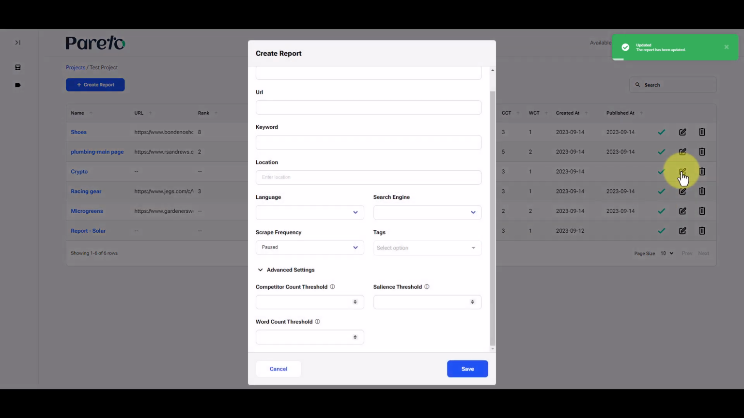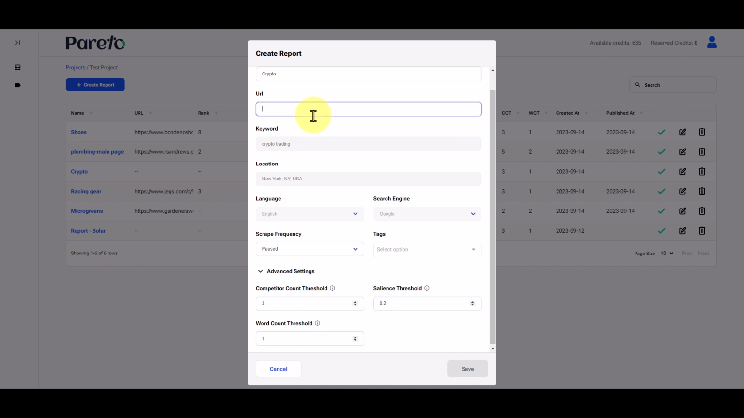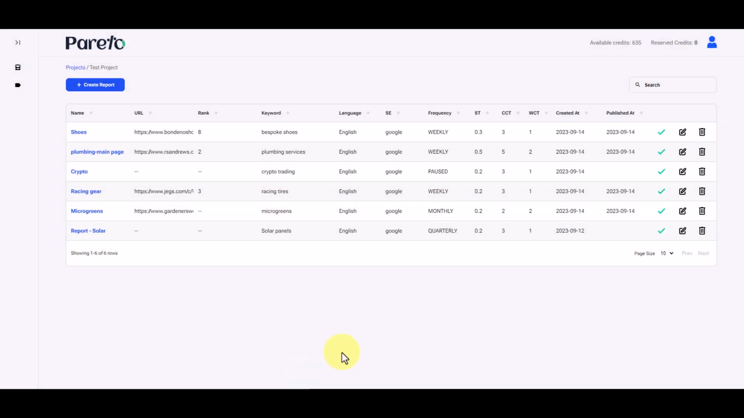Reports that don't have a URL, well, there you can also add a URL by doing so here or in the edit section of a report. But once you add a URL, you cannot remove it. So that is something you should be wary of.